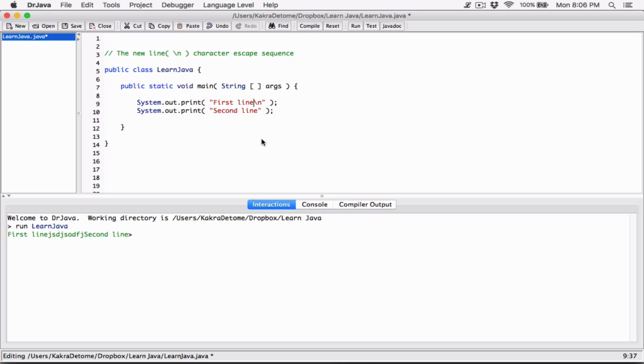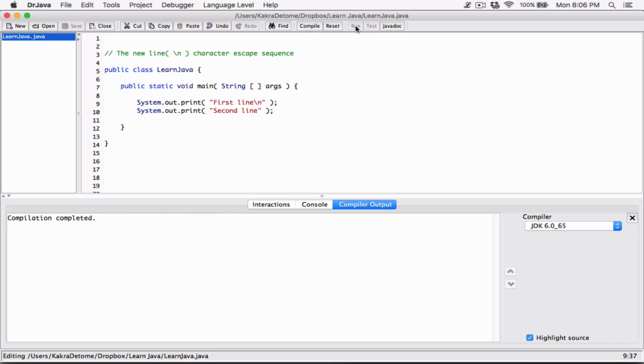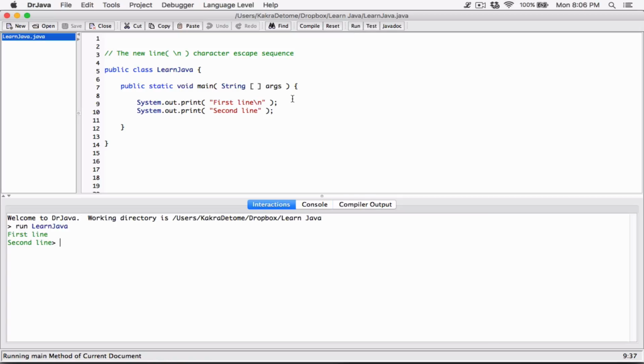And when the program sees the \n, what it does is it moves the position from where it's at, which is this line, to the next line. So let me show you how this is going to be displayed. When I compile this and then I run it, you can see that it's displayed on another line, although we are using two print statements.